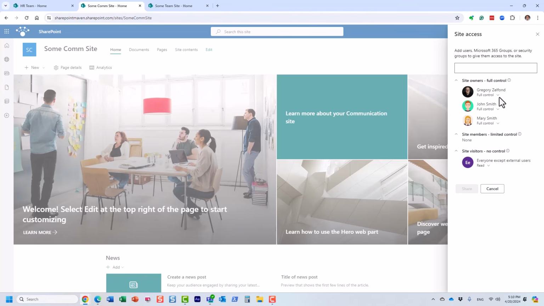Sometimes I see like 5 or 10 people being the owners, and you know what else I see? Even though the objective here is a communication site, instead of 2 or 3 people with added permissions, the whole organization with 300 people have added permission. So the recommendation here is to only give the minimum access that the user needs.